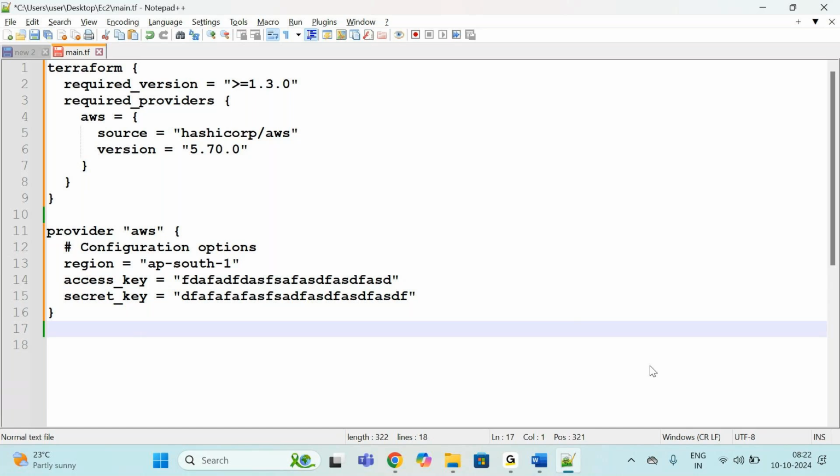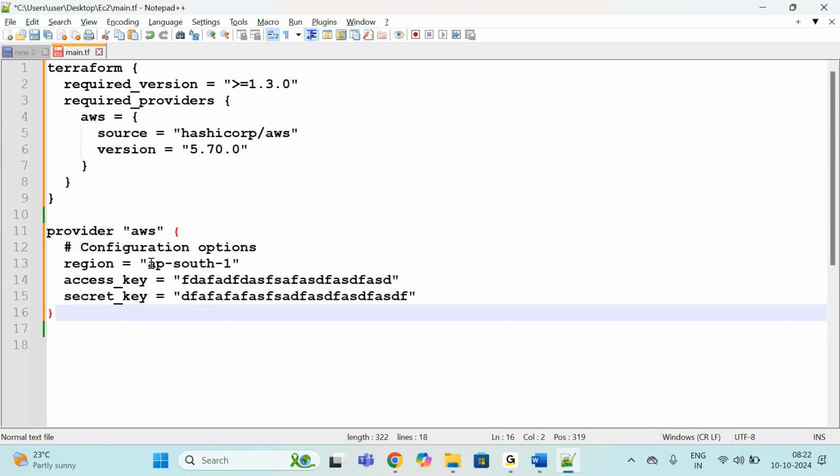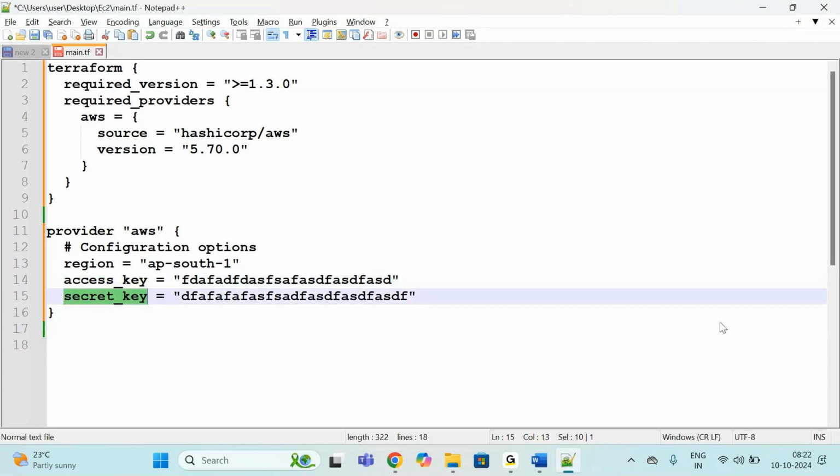That need not always be a secret manager. There are n number of ways. You can set it as environment variables before running the Terraform scripts in that server. In whatever server you are executing the script, you can set the access key and secret key as environment variables, outside of Terraform.